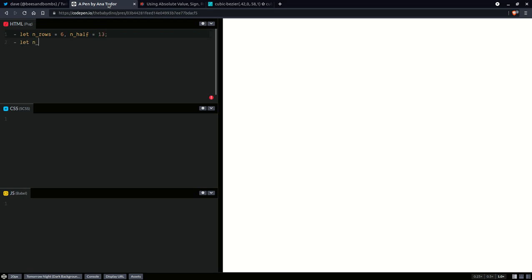We're going to get the number of columns, which is going to be twice that half number minus 1, and this gives us always an odd number. Then we're going to get the total number of dots in our demo, which is going to be the number of rows times the number of columns. Everything is going to be within the body. We're going to have a loop, so while n gets decremented and is still positive, we create our dot elements.